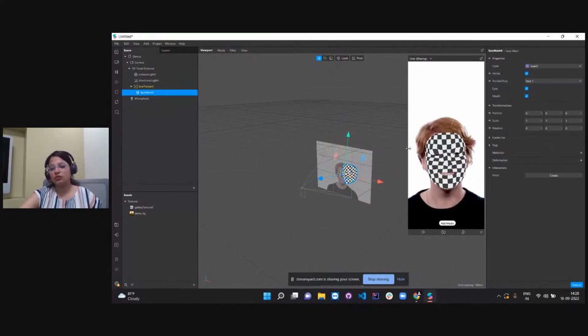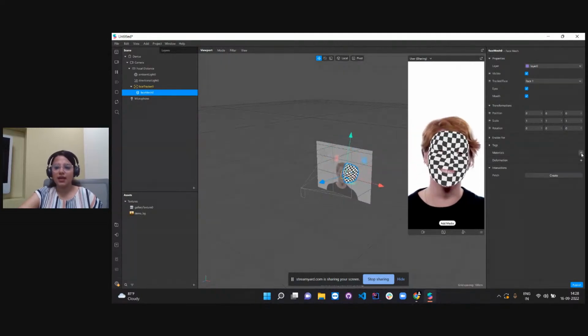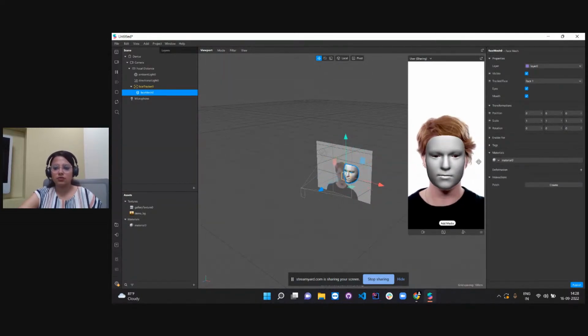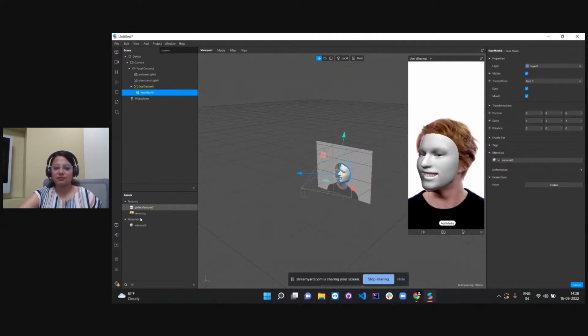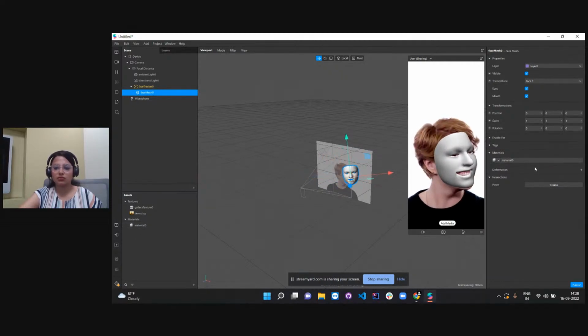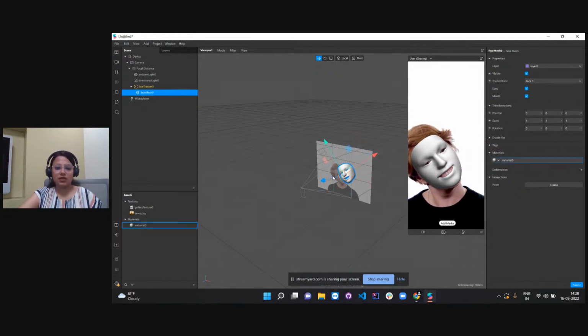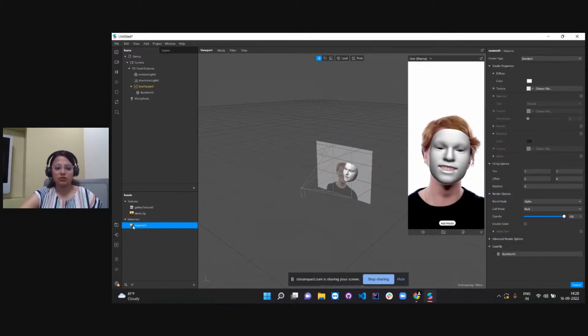By default it is coming up with checkboxes right here. So you can add a material for it. If I add a material, you can see it in the asset panel, the materials right here. The associated material with this face mesh is material 0, right? So when I click on it, we'll go to materials.